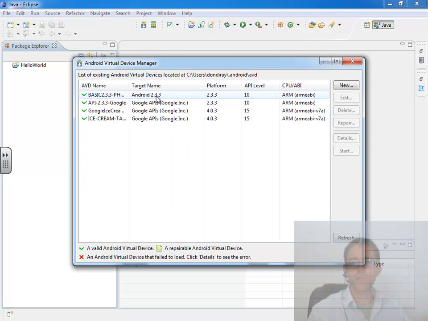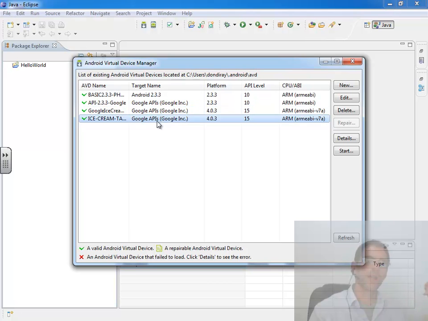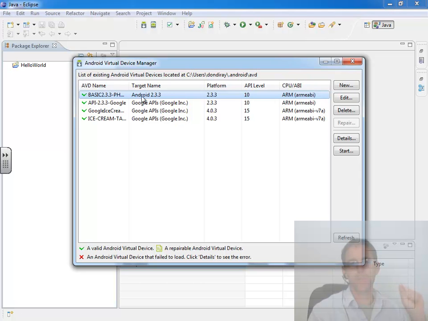And so we're going to come in here and say, I've created a basic 2.3.3 phone. I've created a Google 2.3.3 phone, the Google API. I've created a Google ice cream phone. I called it a phone that's running ice cream sandwich. And I've created an ice cream tablet as well. And so for my earlier demos, I'm going to stick with building against 2.3.3. And I'm going to come in here and start an emulator.